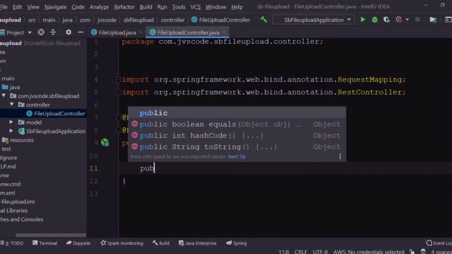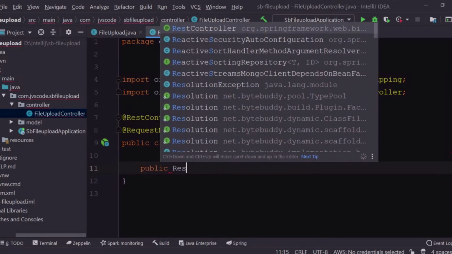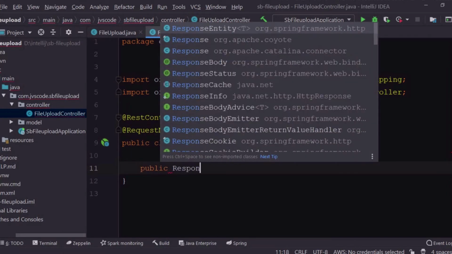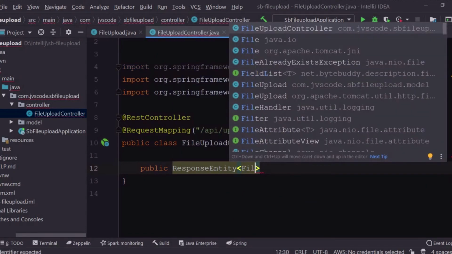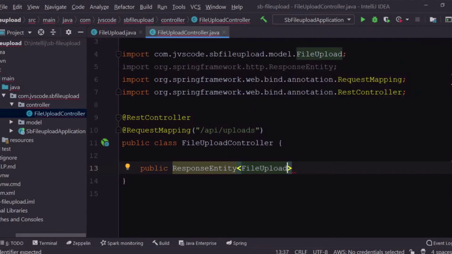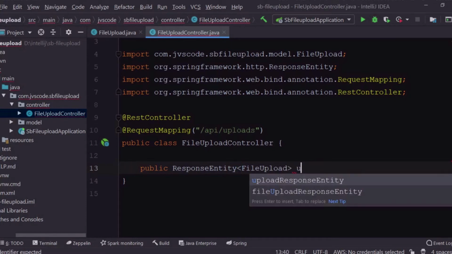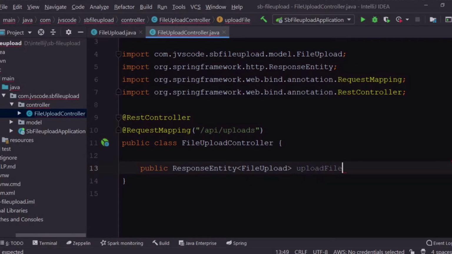So we are going to do public ResponseEntity of FileUpload. And the name of this is going to be uploadFile. So now we are going to specify the information we need to upload with the file.